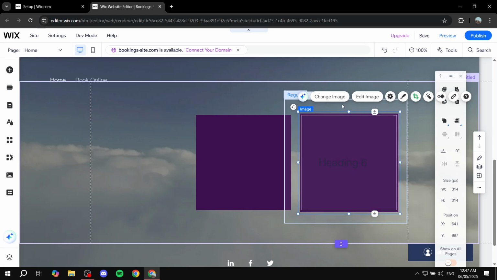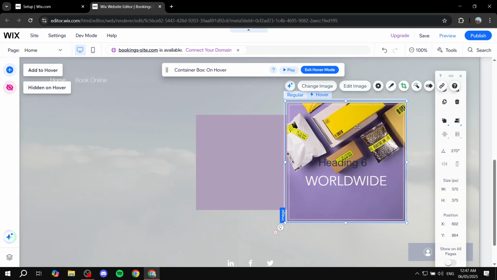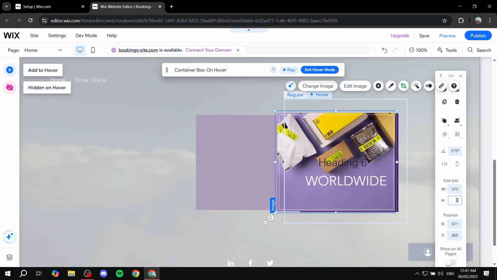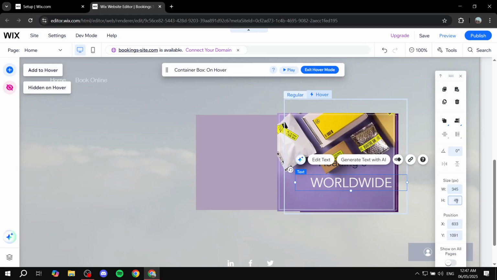So click on the image, just make sure you click on the image to get the proper size. Click on hover, now click on that, 314, 314, and now it should be perfect. I mean, it should be, right? I mean, there you go.